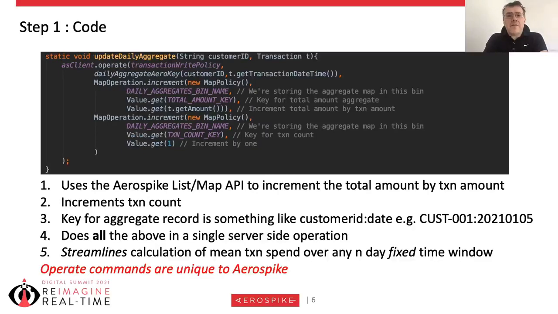We will have a record for each customer for each day. So the key to the record, which is the function daily aggregate key, is a function of the customer ID and the transaction date. So I find the record corresponding to that transaction, which basically corresponds to the truncated date. So I've got a record for each day for each customer.